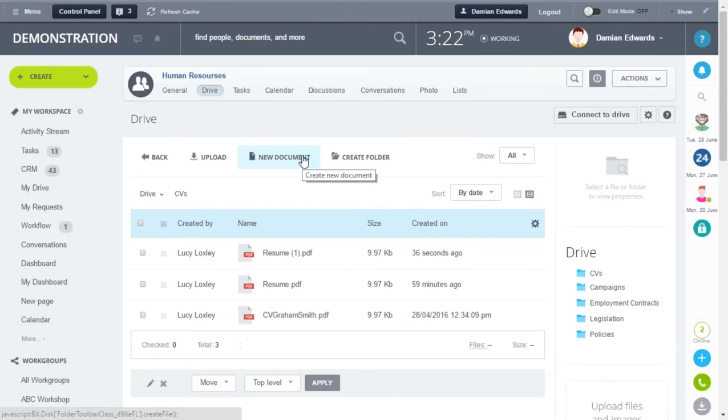I think this is quite a good example of how a work group could be used, because in this case the human resources group could contain all your employees' personal data, like resumes, like maybe employee letters and things like that.